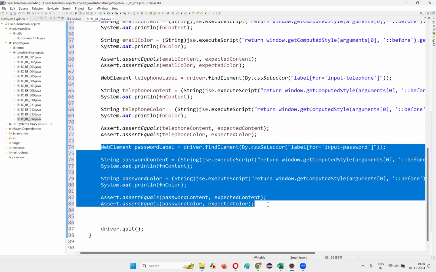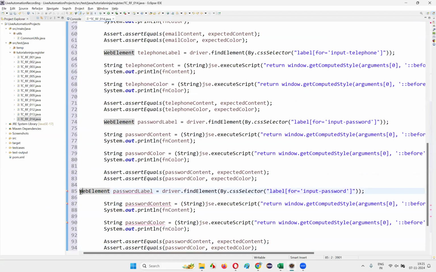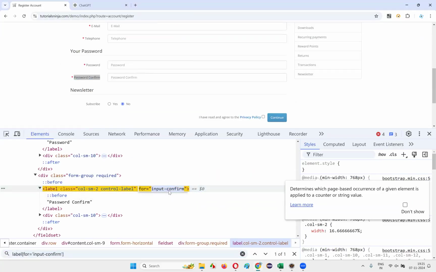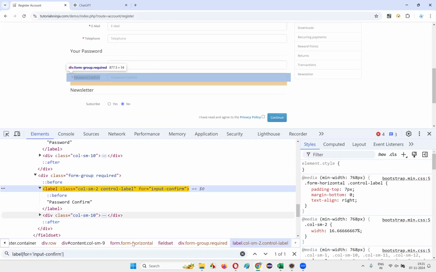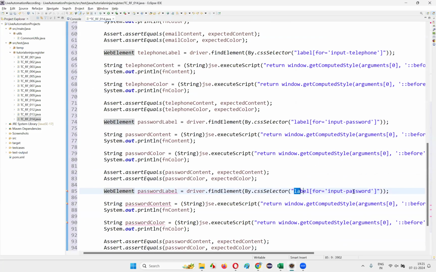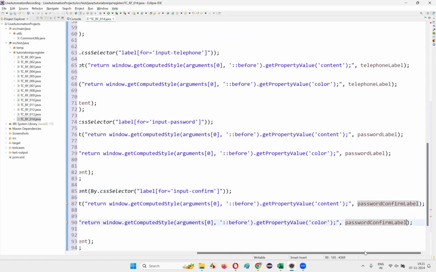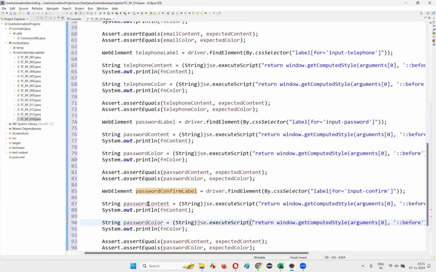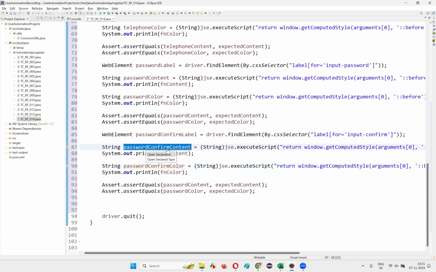Copy this part and paste this so that I can go with the next field, that is input confirm. Okay, sorry. This one, the CSS selector I'll take. I'll just name this and change this. Password confirm label. Okay, copy this password confirm label and paste it here. And after that, password confirm content, password confirm color. Okay, copy this password confirm content, copy this password confirm color. And after that, two things are done.